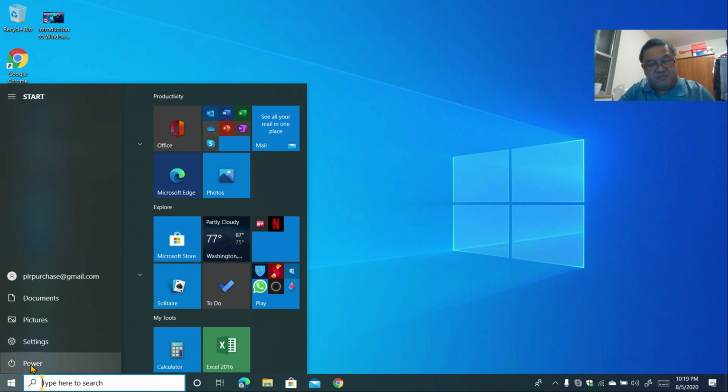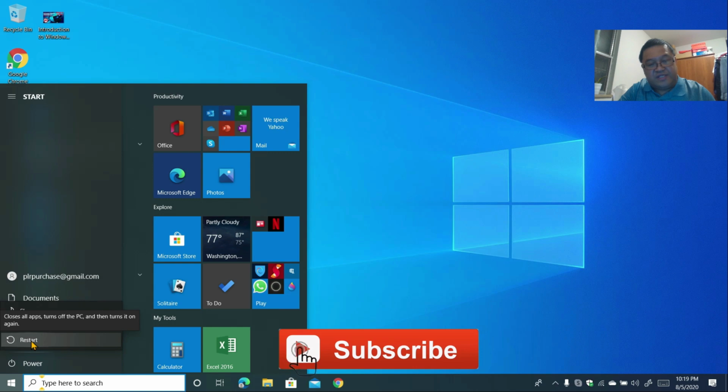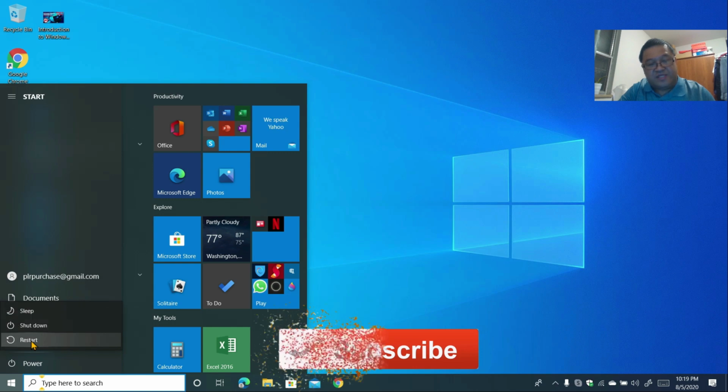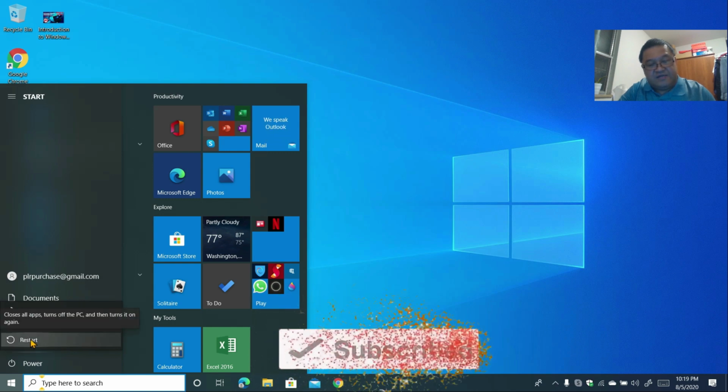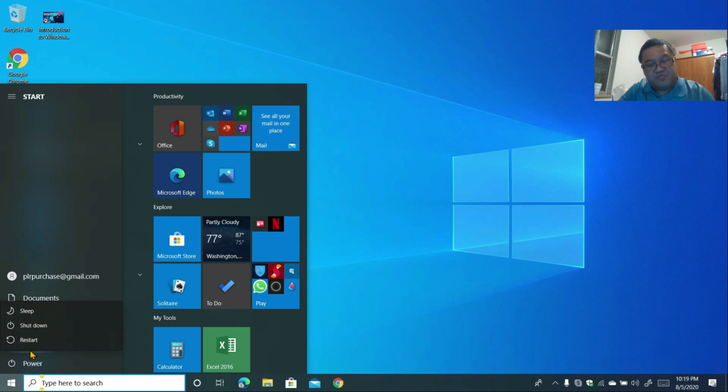So once you click the power, it will show you restart and shutdown. Once you put your cursor on an icon, it will tell you what that button does. For restart, it will close apps, turn off the PC, and then turn it on again. So this is the restart, and then you have the shutdown.